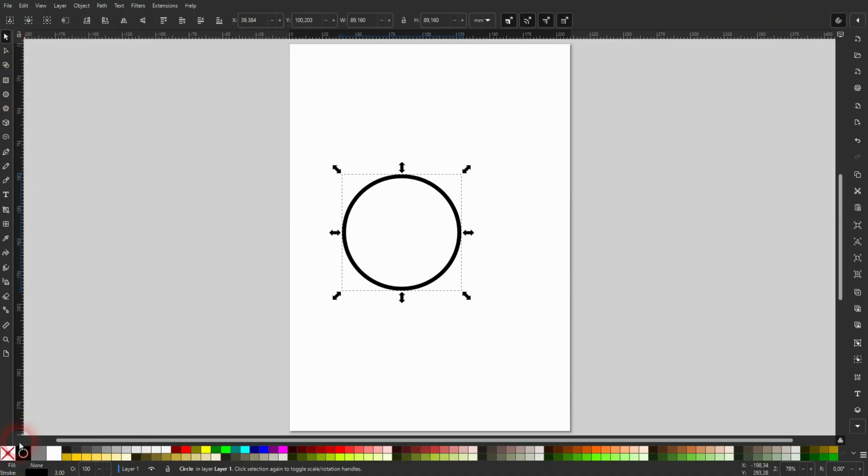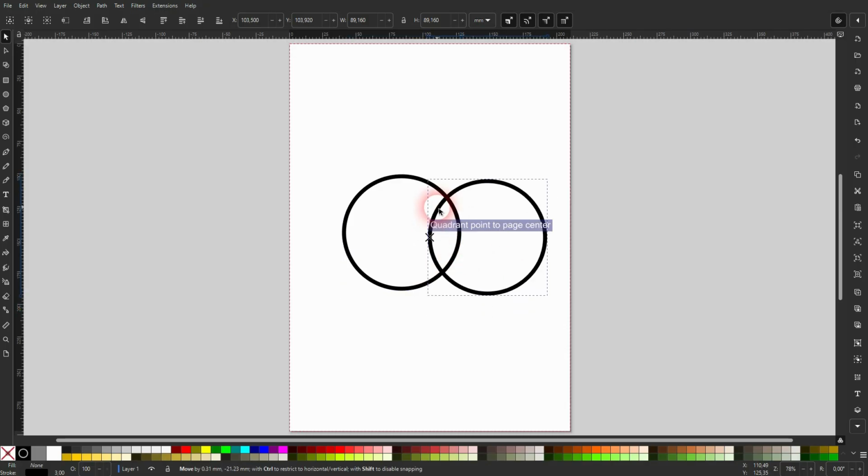You can create that holding Control and going to a 45-degree angle while you drag it. Make sure it has a stroke, no fill. You can get rid of the fill by clicking on the X, and hold Shift and click on a color swatch to give it a stroke.